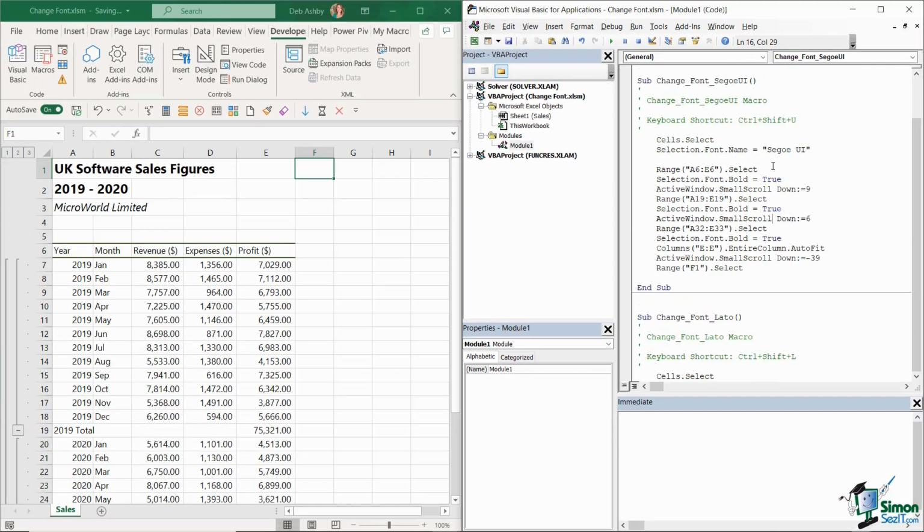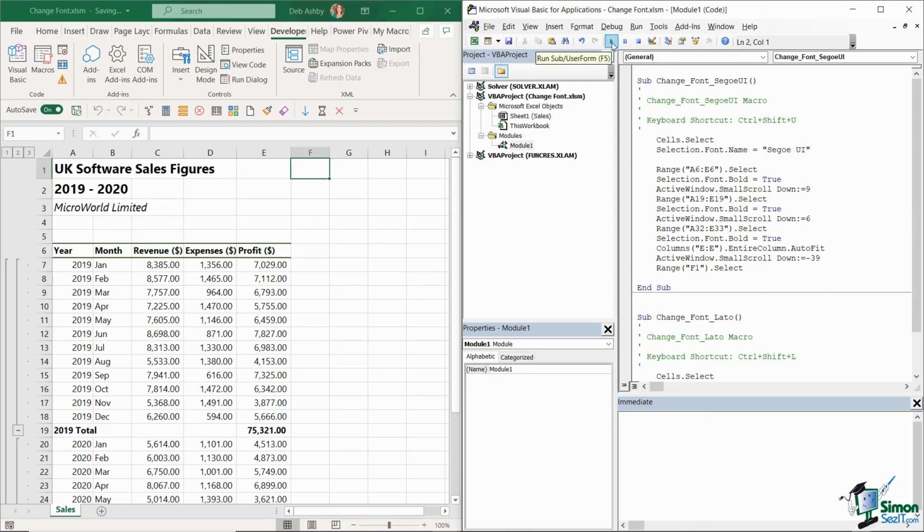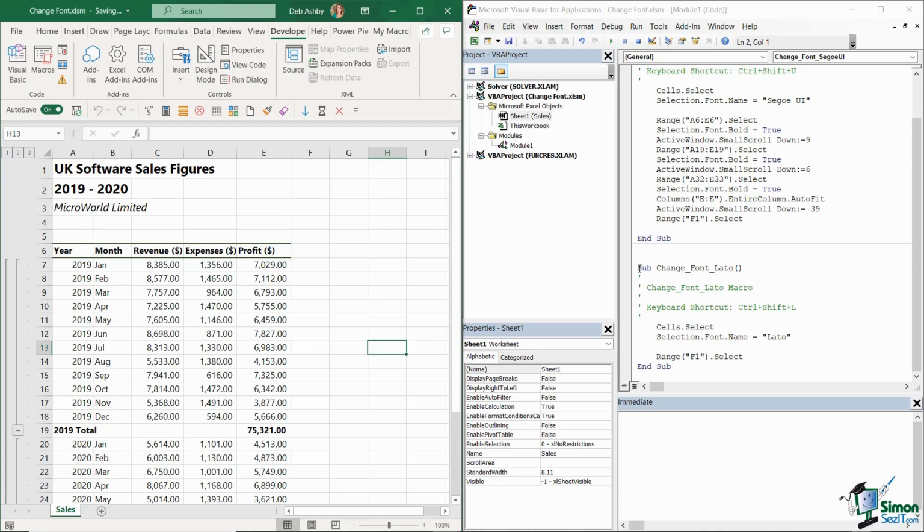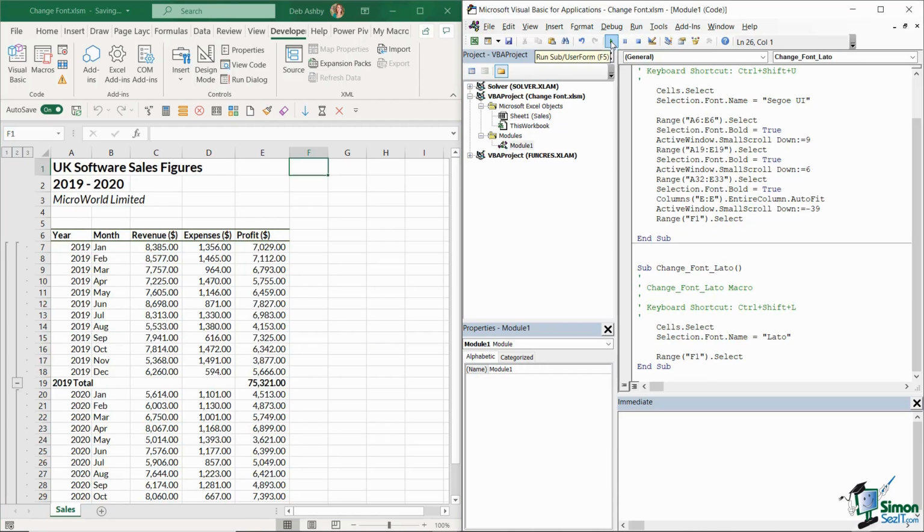Let's run our first macro and make sure that that still works. So we're going to click at the top and click on play. And there we go. My cursor is in cell F1. Let's click somewhere else before we run the second one. Let's click and press play. My macro executes and my cursor ends back up in cell F1. So far that is working perfectly.